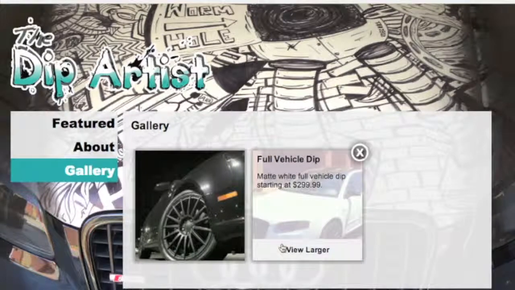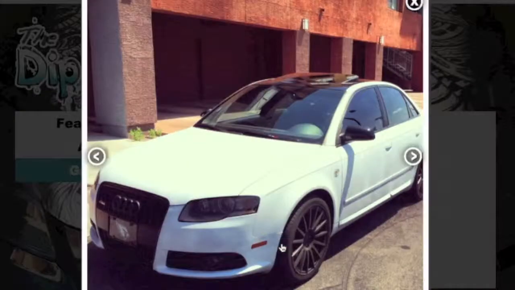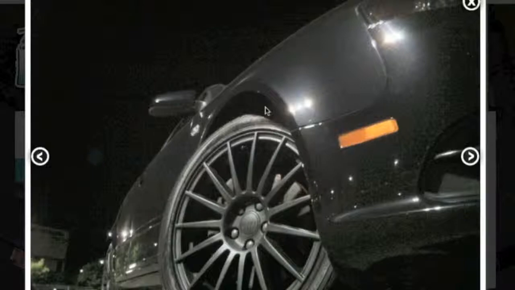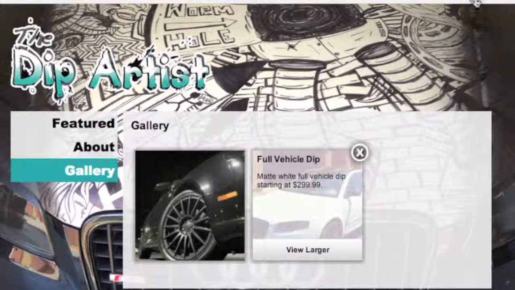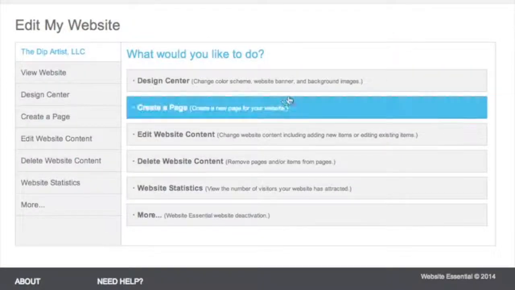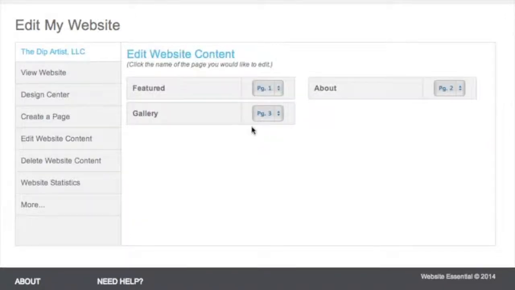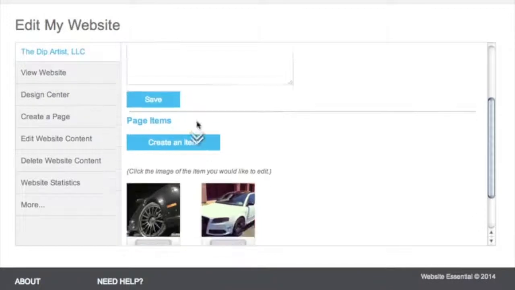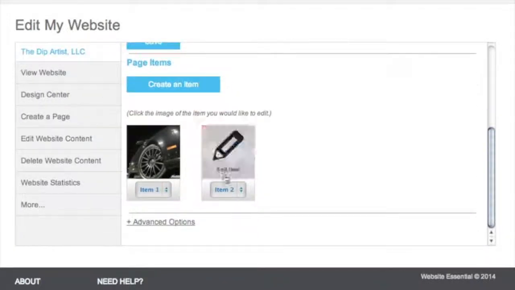So if we go back and click on the full vehicle dip, same exact thing. We can go and view our Plasti Dip wheels, of course. But if we get out of this, let's make additional changes in the edit website section. So let's go back to there. By doing so, let's actually edit the website, and we'll go to our gallery page and let's change the ordering of those actual items.